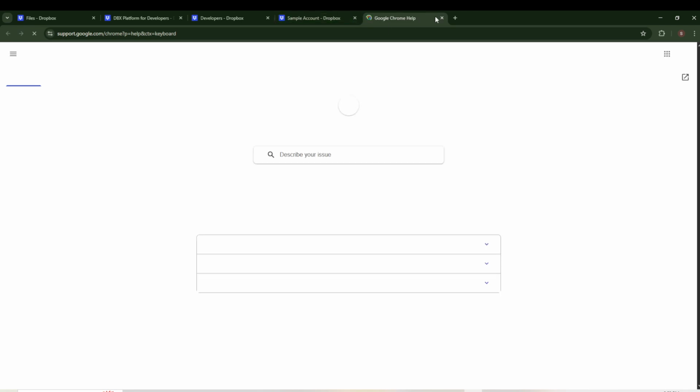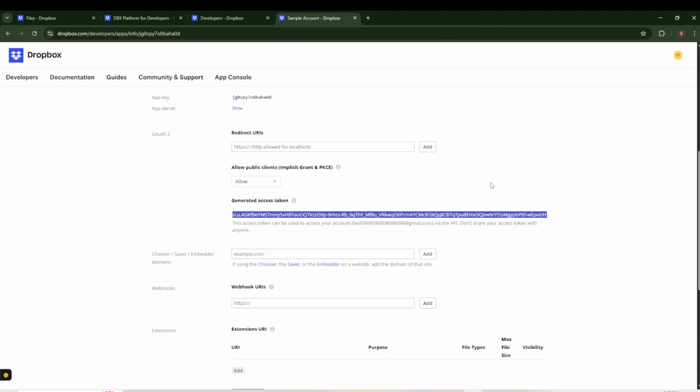You've created your Dropbox access token and you're ready to use it when connecting your application to Dropbox. Keep it secure, use only the permissions you need, and you'll be set up for safe, reliable integrations.